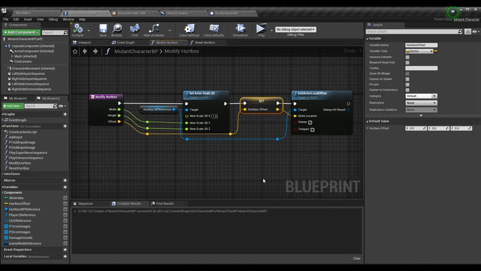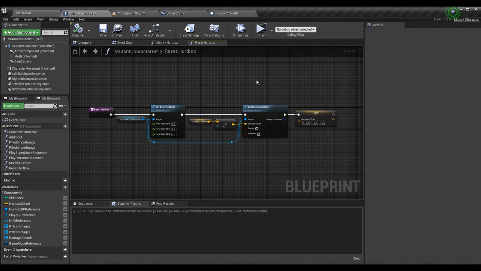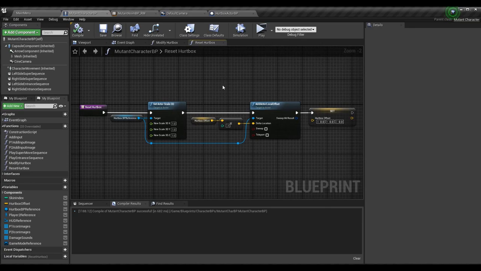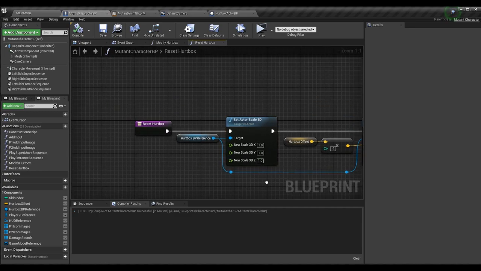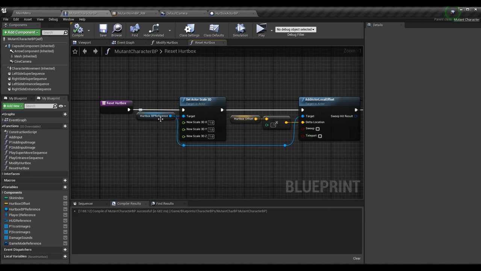The reason I'm storing this Hurtbox offset is so we can actually reset. Sure, you can go ahead and just reset the location entirely and that would actually work fine. But there's also another way to do it, and I feel like it's perfectly valid. It will depend on your use case. But say we're in reset Hurtbox. In reset Hurtbox, we grab our Hurtbox BP reference and we reset our actor scale 3D back to all ones. We want everything to be the size that it was initially. We don't want to try and adjust anything to fit that doesn't fit, and we don't want to try and force it back to the default values other than just setting the scale 1.0. That's it. We don't need to do anything else with it.